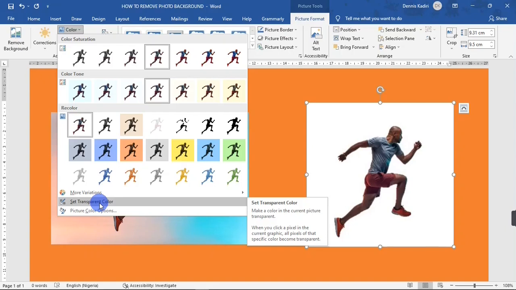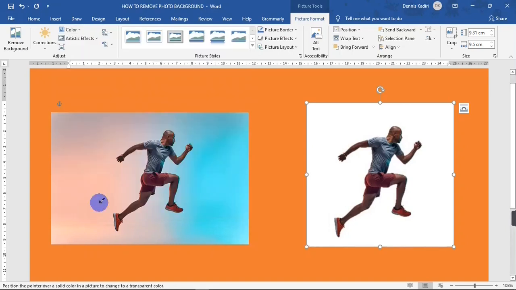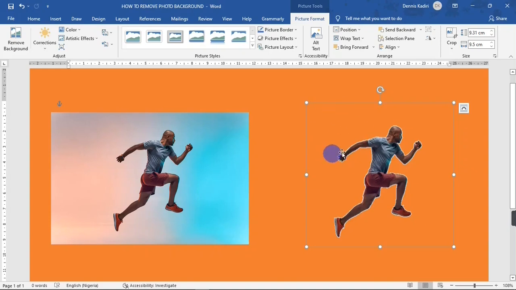When you hit on the set transparent color button, you observe that your mouse changes. It now looks like a pen. What you're going to do with that is hover it over the picture with the solid background, and then click on the background. Immediately you click on the background, you observe that it gets rid of the entire background of the photo automatically.